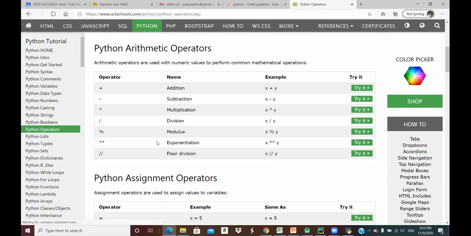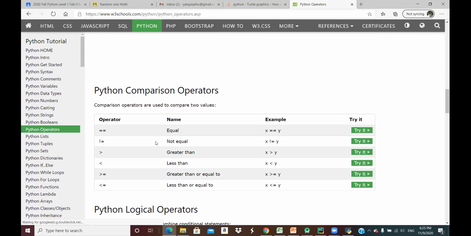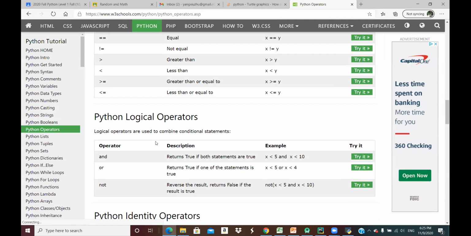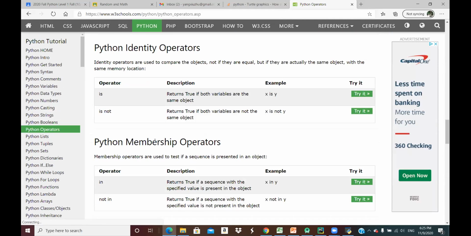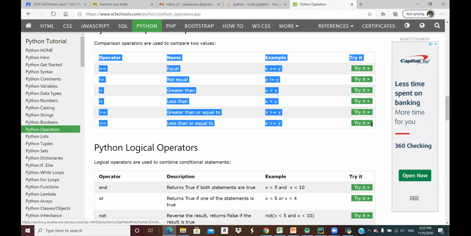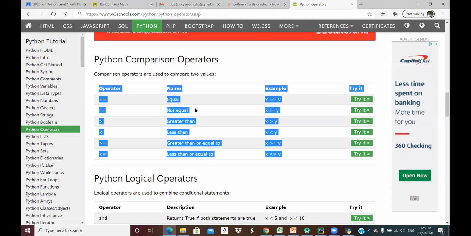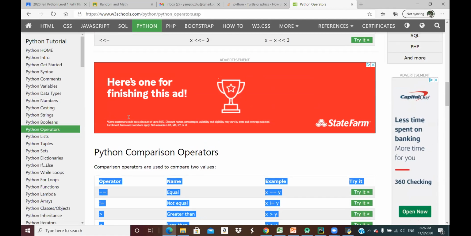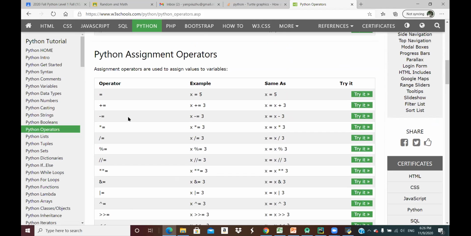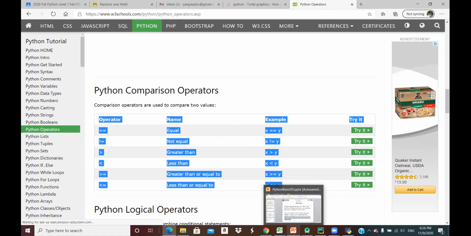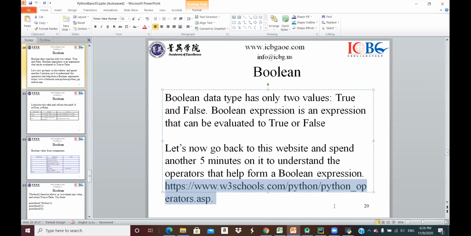Okay, so I want you to read this part. This one is for us to do the Boolean expression. So just spend 2-3 minutes to finish reading it. And then we will come back to work on something.